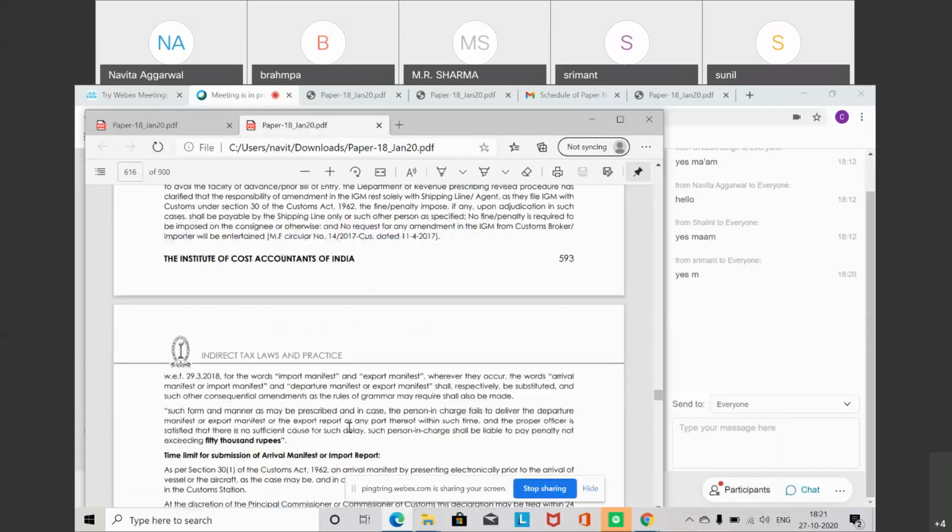So with effect from 29/3/2018, this Import General Manifest is also known by the name Import Manifest, and Export Manifest in case of export. Wherever they occur, the word arrival manifest or import manifest is used. In case of import, another name given to this document is arrival manifest, and in case of export, the departure manifest has been introduced.